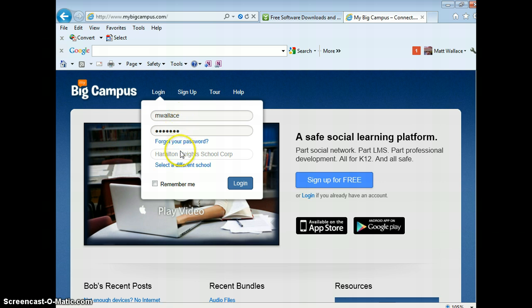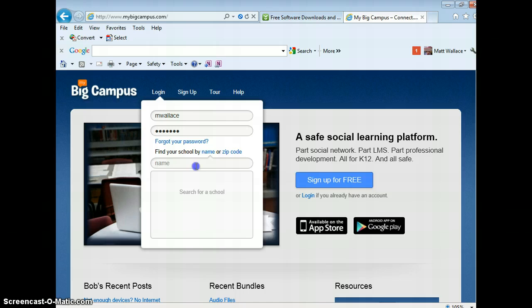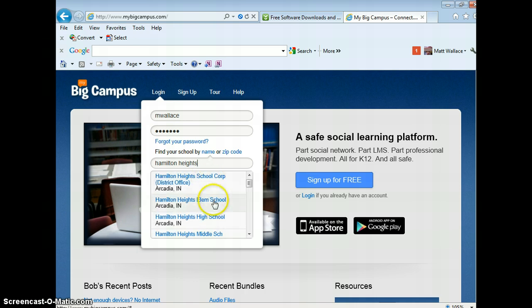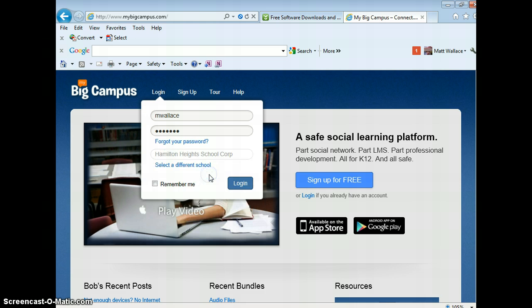Then you choose your school. If it doesn't say the right school, you can go to select a different school. You type in Hamilton Heights and choices will start to appear. If you're an elementary school teacher or student, that's what you choose: high school, middle school. And if you're a district-wide user, then that's what you choose. I will choose that. Different schools have some different settings, and if you want it to remember you so that the next time you go to My Big Campus you log in automatically, you would click Remember Me.